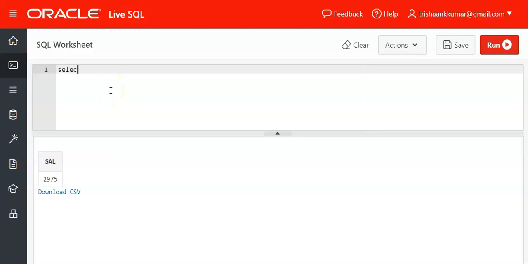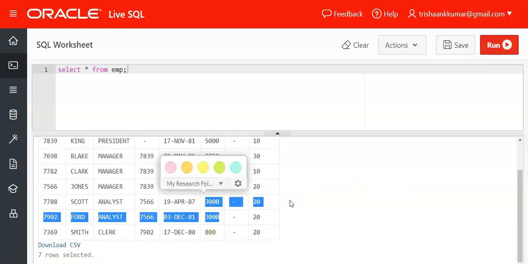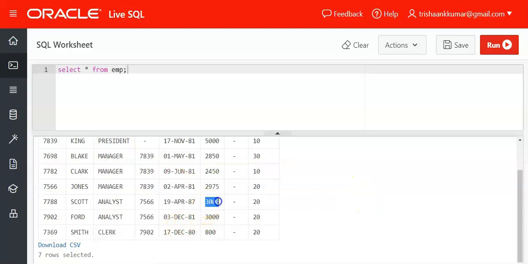For example, we have a table called EMP. Select star from EMP. In this EMP table, we have 7 rows, right? We have 5000 as the first highest salary, 3000 as the second highest salary. 3000 has been repeated 2 times, right? We are supposed to use a distinct value. If you don't use the distinct clause, what happens? The second highest salary will be 3000, the third highest salary will be 3000, and the fourth highest salary will be 2975.